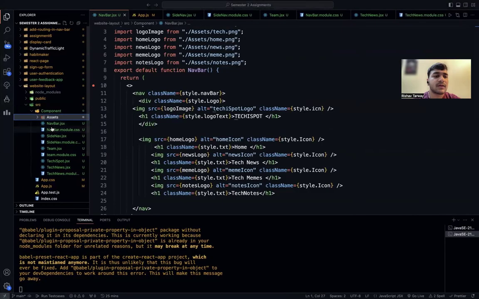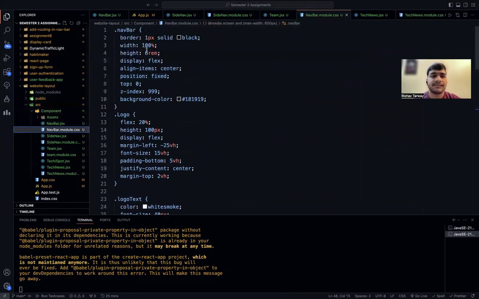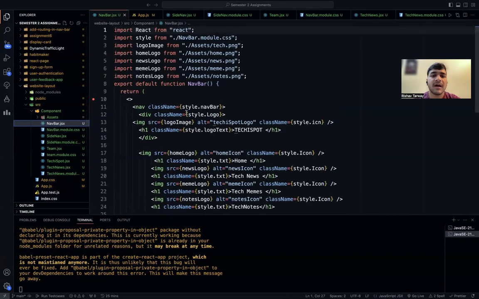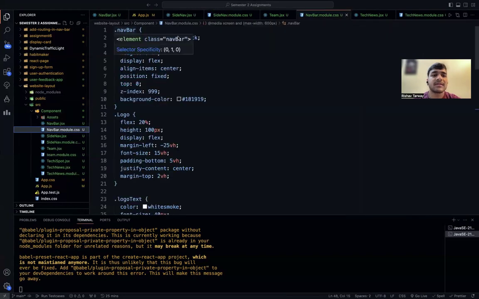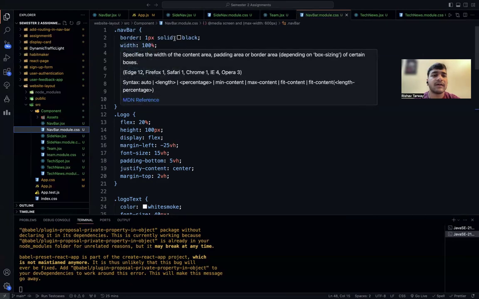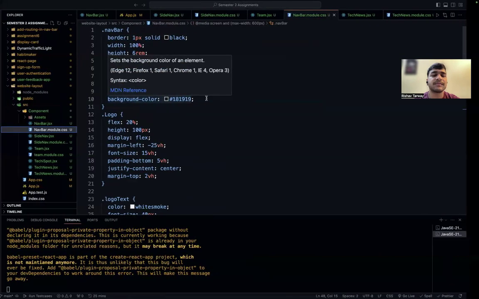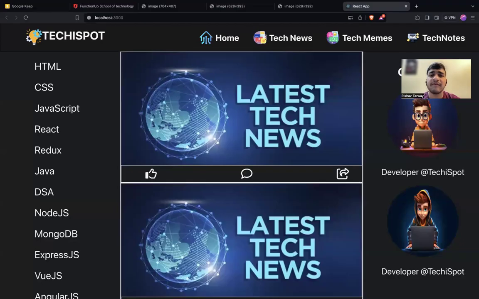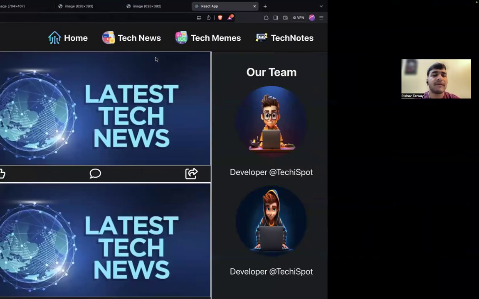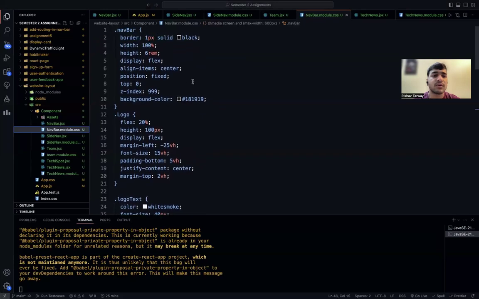The next section is the styling which we have implemented. I have given the main class name as nav bar, and added styling such as border, width, height, and display flex. What we simply want is for the nav bar to be visible and in front, covering the whole web page with the maximum available width. So width will be 100% and height will be 6 rem.